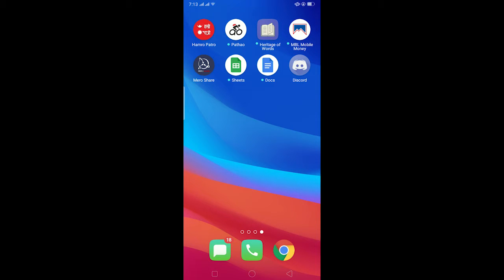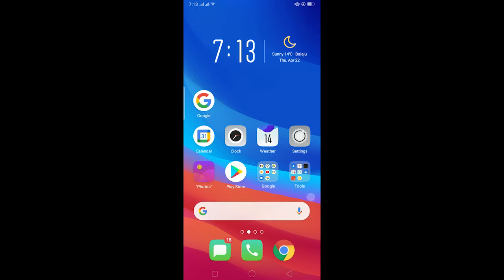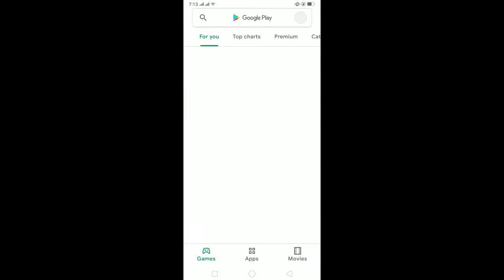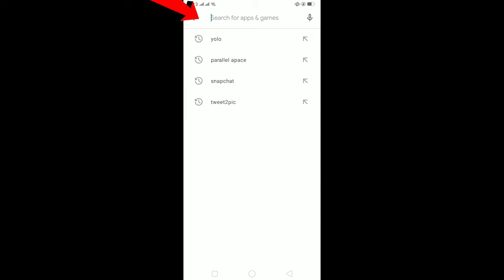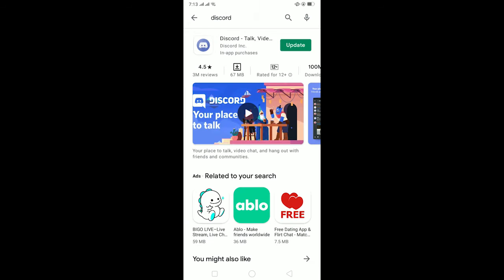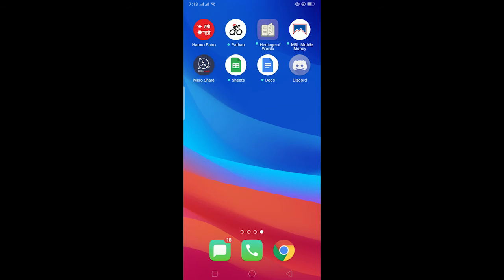So it's pretty simple. First you need to go to your Play Store or App Store, depending on the phone you use. After going to the Play Store, go to search, type Discord, and download Discord. After downloading Discord, you can just scroll to the Discord app. My Discord app is over here, and click on the app logo.